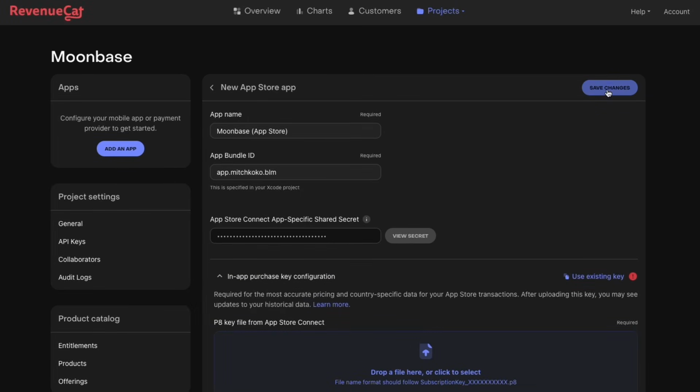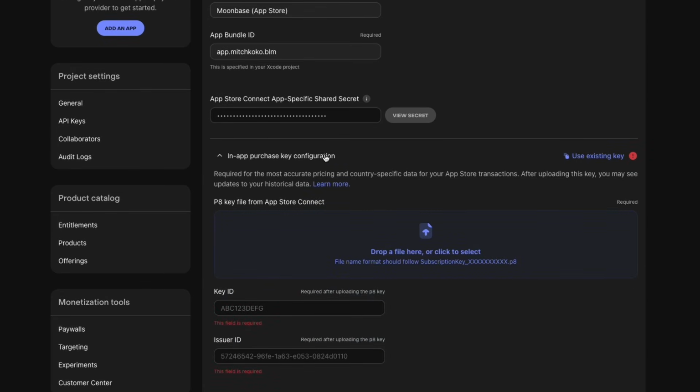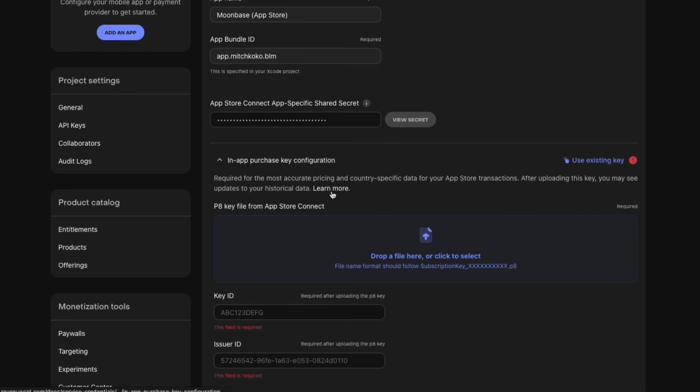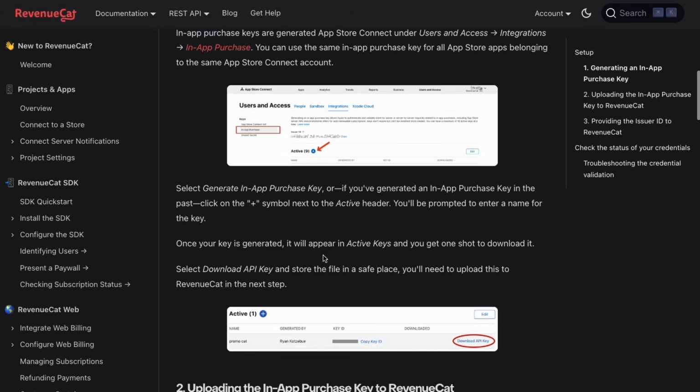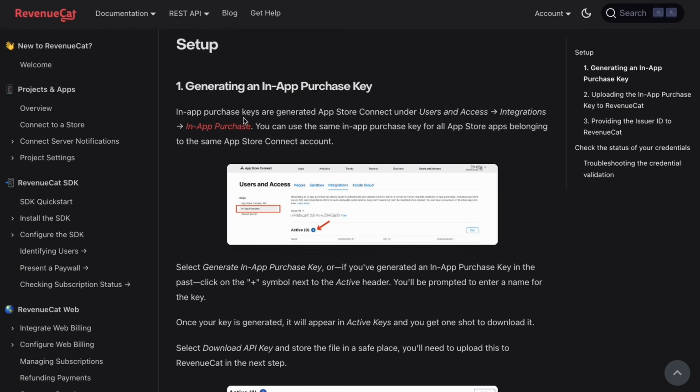It's looking good. And if I just keep going down, you can see you got the in-app purchase key configuration as well. So required for the most accurate pricing and country-specific data for your App Store transaction. After uploading this key, you may see updates to your historical data. So if you just go to the Learn More, again, it's got really specific and clear instructions on what you need to do. So I'm always going to show you the documentation because this will have the most up-to-date information. And if you have any questions, then you should go to this documentation.